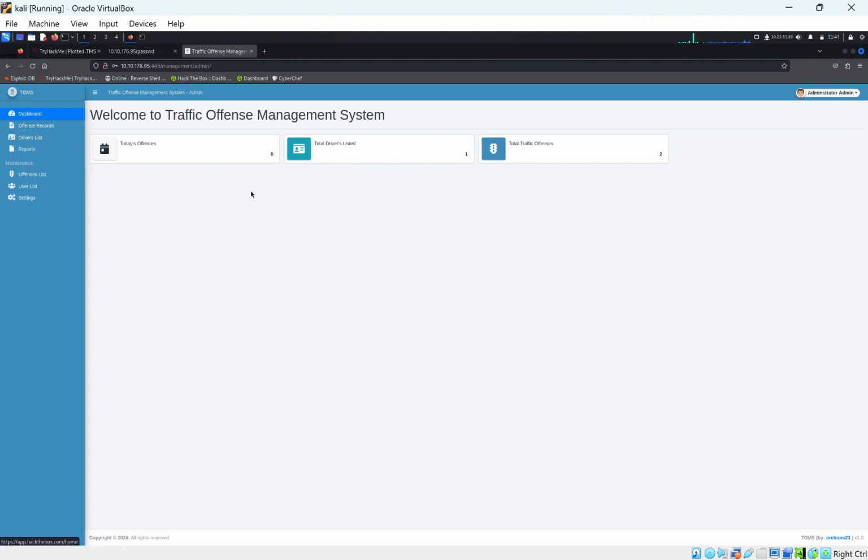So one of the things that was wrong with that page is that it had no input validation, so we were able to put in code. Well, able to do the SQL injection on the login page. So we can have a look. We're on what looks like a CMS, a content management system, and we're logged in as an administrator, admin. Very creative name. So we have 0 offenses, total traffic offenses.